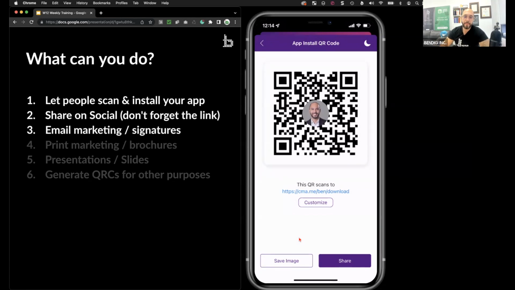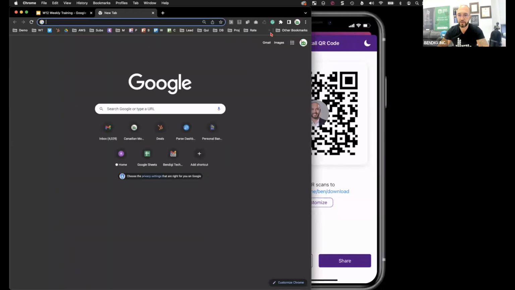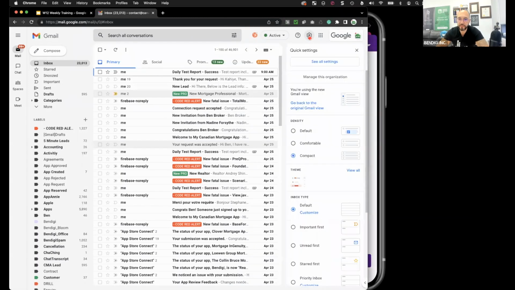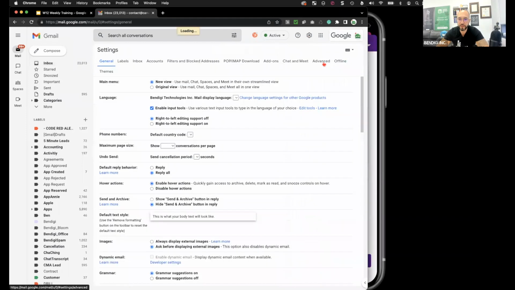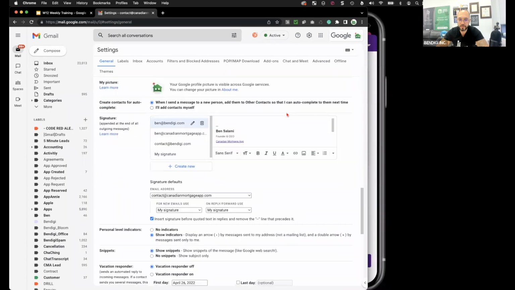So what is that? Well, if you're sending out an email and you want someone to install your app, all you do is include a picture of your QR code inside that email. You can also put it in your email signature, which we're going to do today. I'm going to add this QR code to my email signature so you get to see how that works. So let's do that. The first step is obviously you want to open up your Gmail. Now there's a gear icon right on top. Tap on it. See all settings, because this is where we want to go. We want to see all these settings, and we want to scroll down to the signature area.